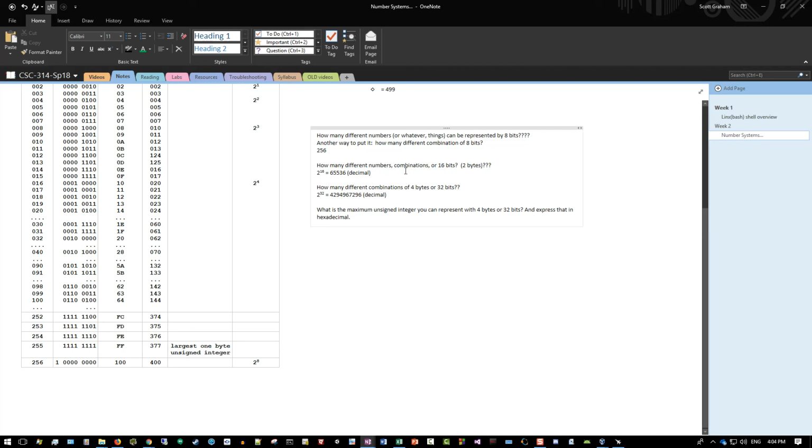So now let's see. What is the maximum unsigned integer that you can represent with 4 bytes or 32 bits, and express that in hexadecimal? As I mentioned, it's easier to get the hexadecimal than the decimal version of that number, because remember, the maximum number you can put into a set of binary digits is all ones. Just like for 3 decimal digits, 999 is the biggest 3 decimal digit number. All ones is the biggest binary number you can have with those digits.